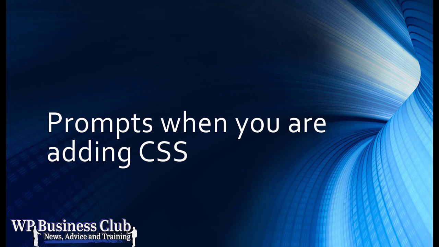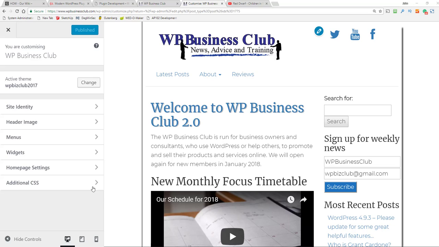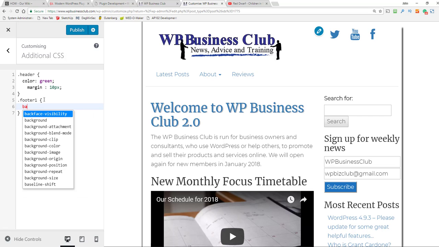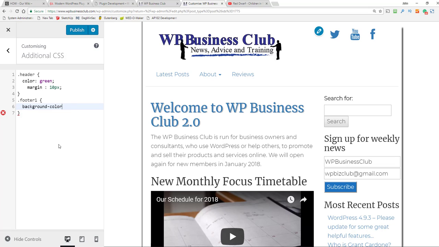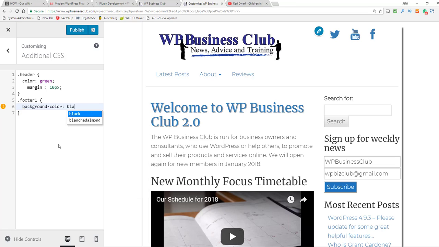WordPress now prompts you to make sure syntax is correct when you're adding CSS in the customizer. Now I can find that adding additional CSS in the customizer is a good way to check whether the CSS I want to use for my website is going to work. So adding some logic to the customizer by WordPress, which checks and prompts me for what I'm editing, is jolly useful. You can see here I get across when the syntax is incorrect, and I'm being prompted for the elements that I'm able to add.